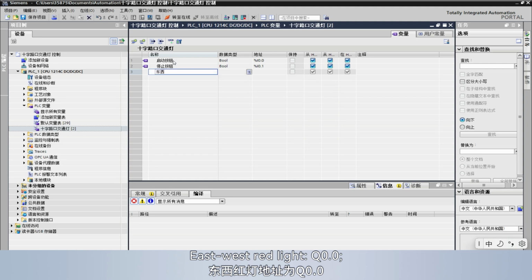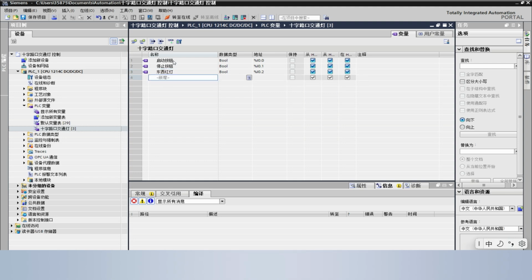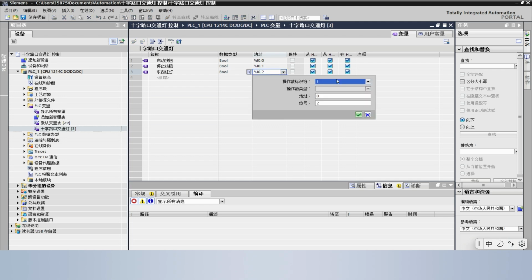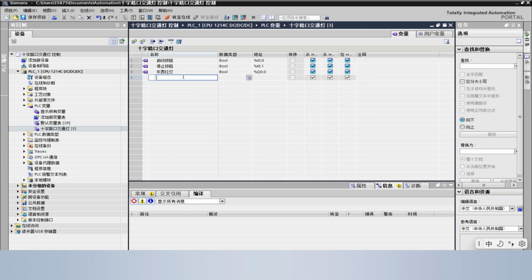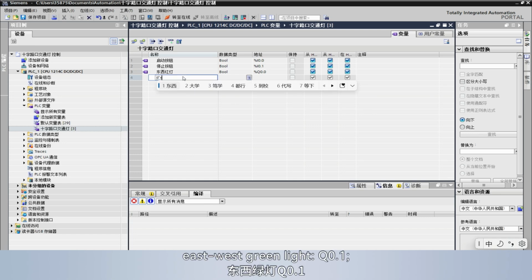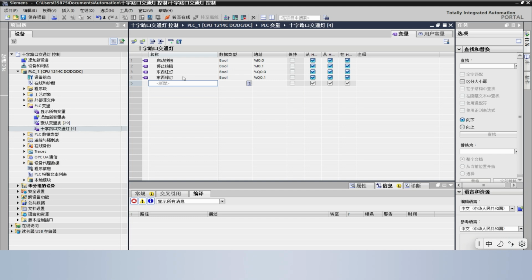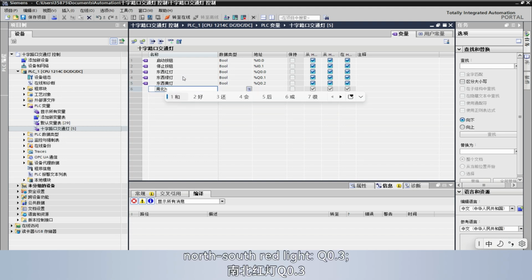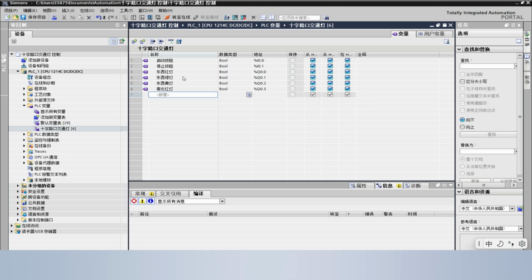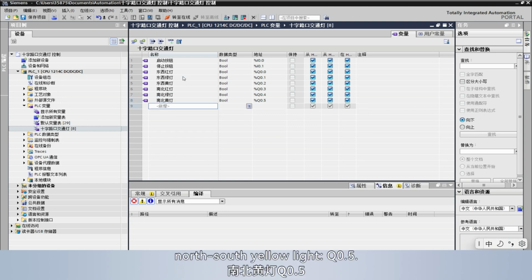East-west red light, Q0.0. East-west green light, Q0.1. East-west yellow light, Q0.2. North-south red light, Q0.3. North-south green light, Q0.4. North-south yellow light, Q0.5.